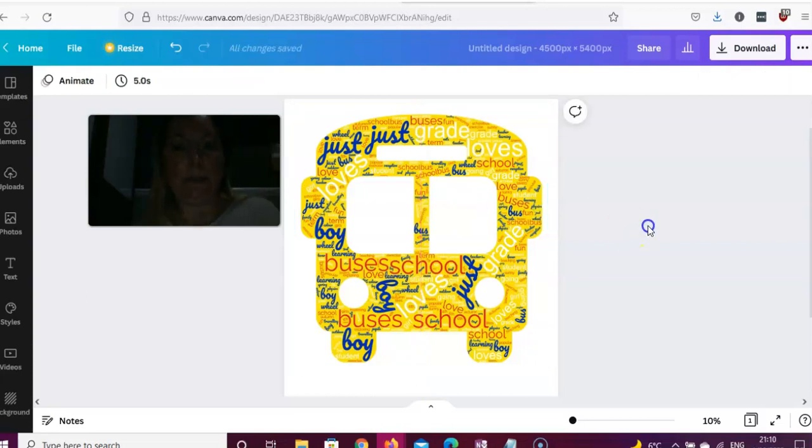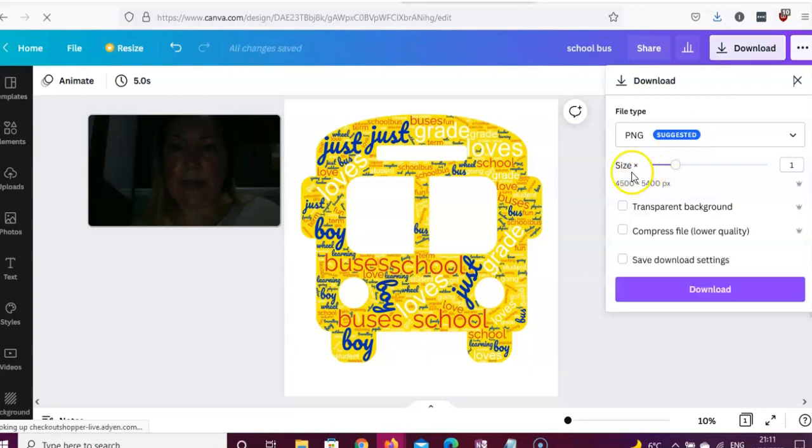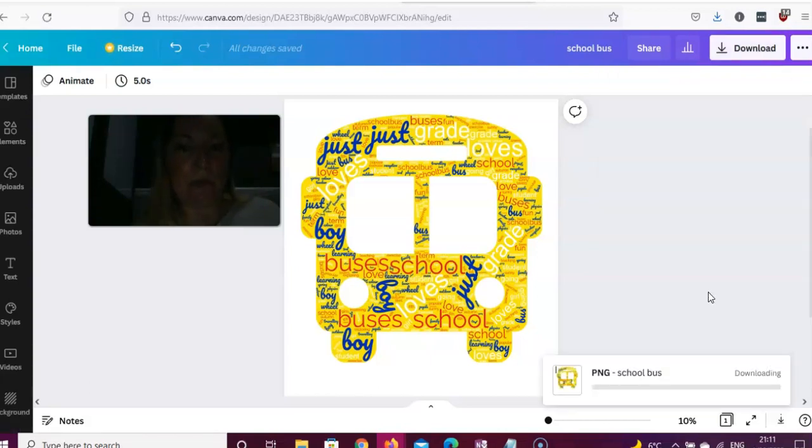So now, as you can see, it's done. What you would like to do, I just write here school bus, and you would like to download, and you would like to do a PNG, so leave it as a PNG. You would like to do transparent background, and you would like to download now. And once it's done, I'll show you in a minute, so you can see how it looks.